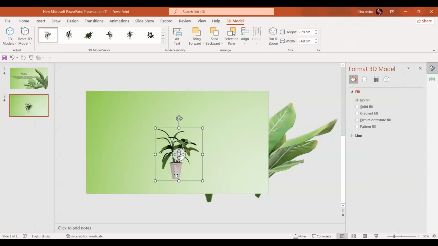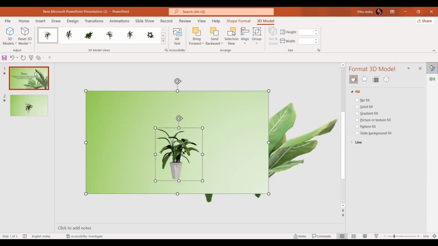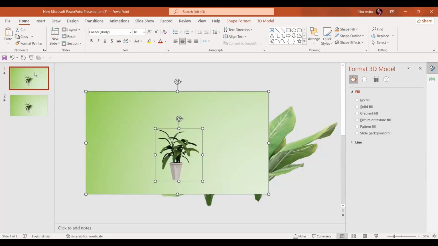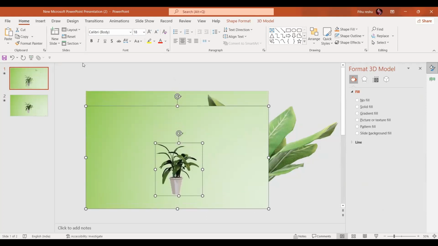Now what are we going to do? We will just select this plant. By pressing the Ctrl key, we'll select the rectangle as well. Now by pressing Ctrl C, we are going to make a copy of it. And now we are going to press Ctrl V on slide number 1. And now we are going to bring it below the slide like this.